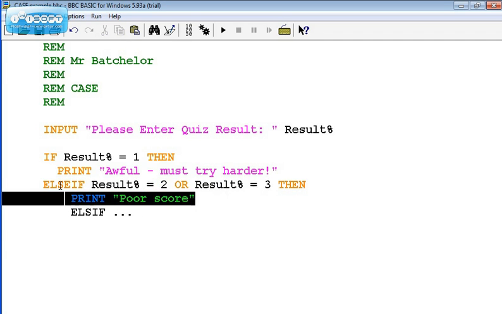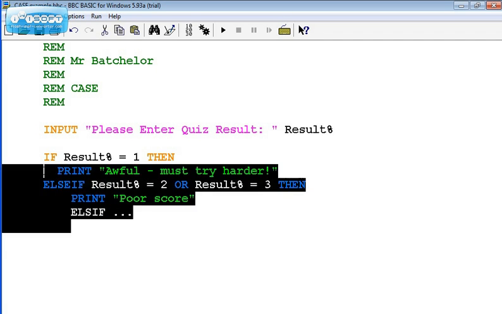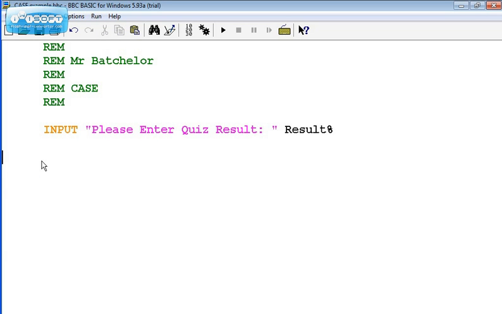Although that works, it does get a bit messy, and the case statement is a much better way of dealing with this. Let's have a look how it works. Case result percent of, it should be, when 1, then I'm going to do this, print awful score.